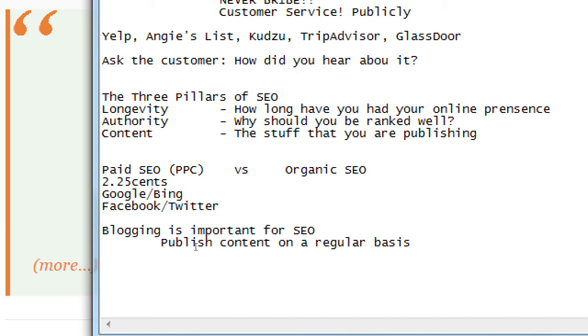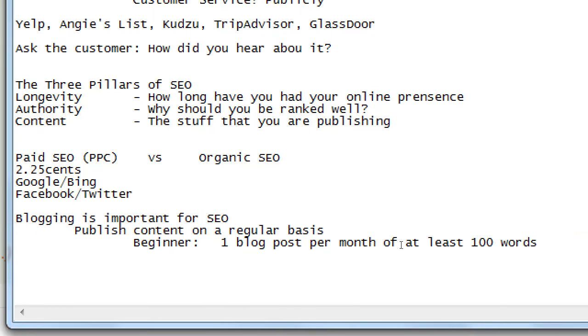What's regular? Whatever you want it to be. Some of the most successful websites with a lot of traffic publish a new blog post every day, several times a day, but they've got a stable of writers that can do it. As a beginner, it's very good to publish one blog post per month. Once a month, write a blog post. How long? Well, again, the more you write, the more content you're creating to build your authority on top of your longevity. The more that you write, the better, to a certain point, of course. But as a beginner, write one blog post a month of at least 100 words. It'll be much better, 300 words, 500 words. Eventually you get diminishing returns. 1,000 words, because who's going to read that?